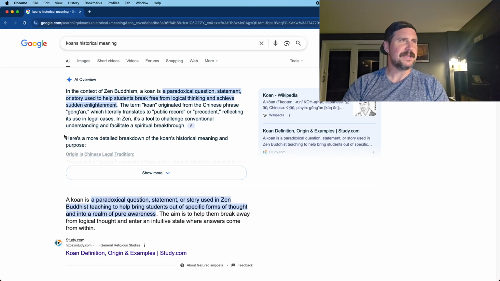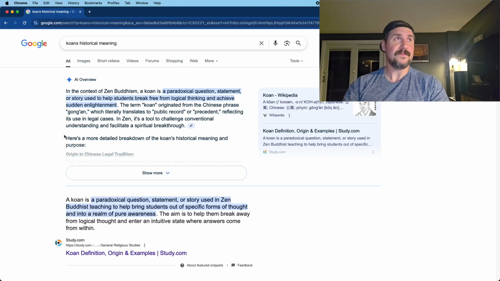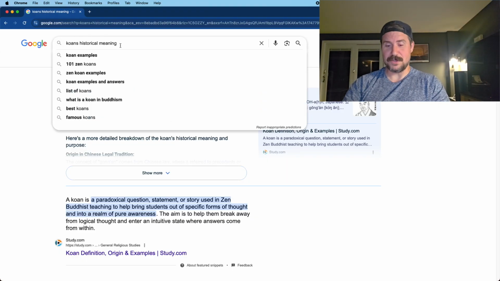And just to read through this next definition here, a koan is a paradoxical question, statement, or story used in Zen Buddhist teaching to help bring students out of specific forms of thought and into a realm of pure awareness. The aim is to help break them away from logical thought and enter an intuitive state where answers come from within. Very interesting. Just a clever thing that the creators of these programming Koans did.